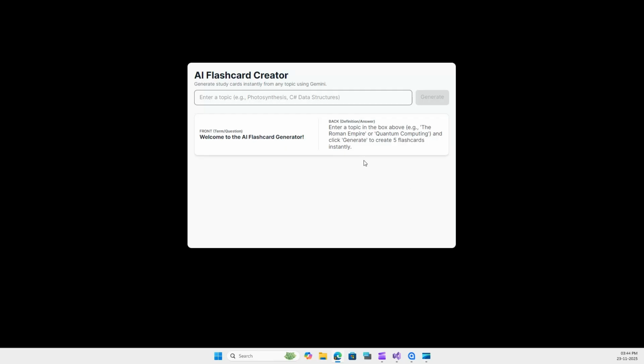And there you go, we have it, a clean cross-platform application that solves a real-world problem using the power of structured AI generation. By defining our JSON schema, we ensure predictability, reliability, and results every time. So for example, here if I type C# data structures and click on generate.